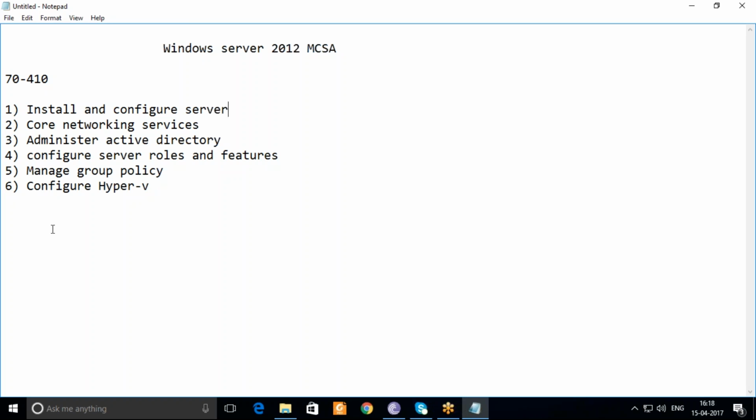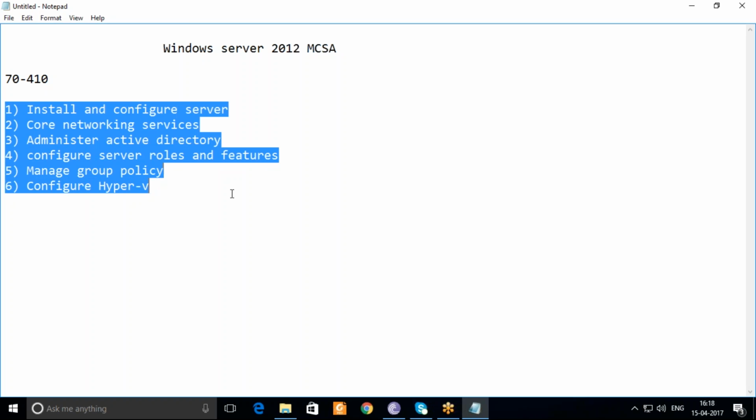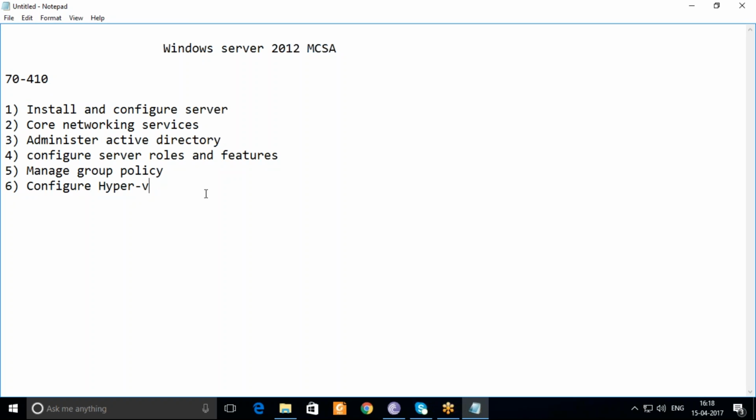We are going to discuss all those things, and also how these services work together, and we are going to go from intermediate level to advanced level. So this installing and configuring server section contains upgrades and migrations, and core networking services. This contains DNS and DHCP services, then we go to IPv4 and IPv6, and then we're going to learn about VPN connections, and this is about Active Directory in total.